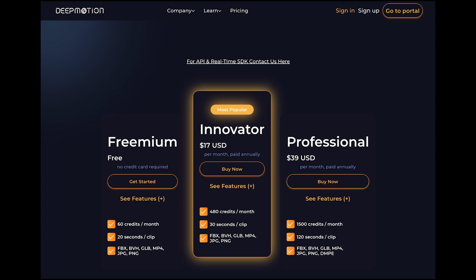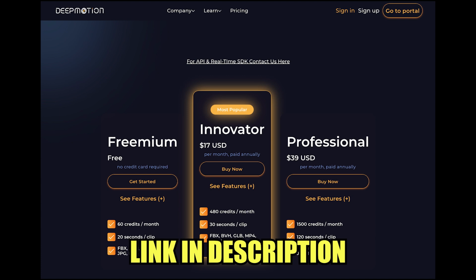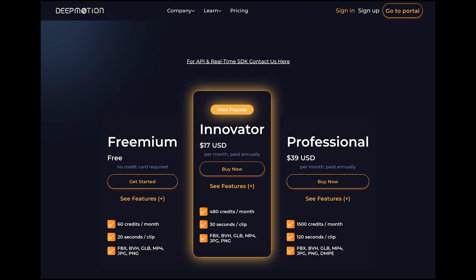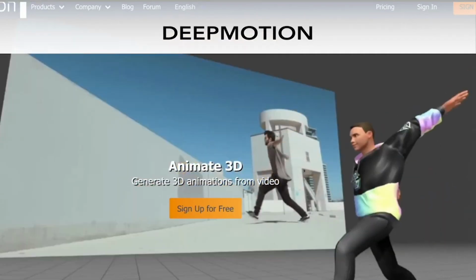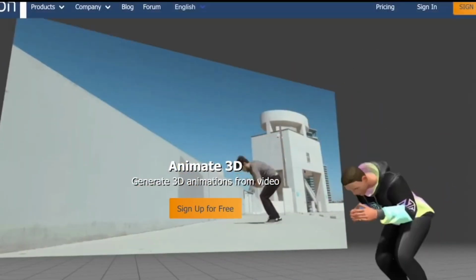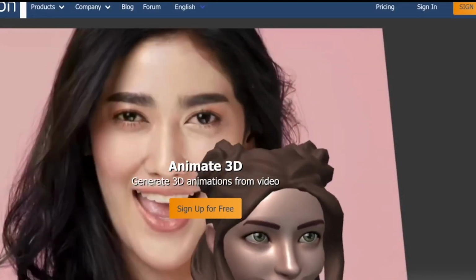Let's start out with the freemium plan. As the name says, it's free until you add more features to it. You get 60 credits per month, you get 20 seconds per clip, and you get a variety of formats like JPEG, PNG, MP4s, and others. It doesn't require a credit card to start out, so you can experiment before you commit.